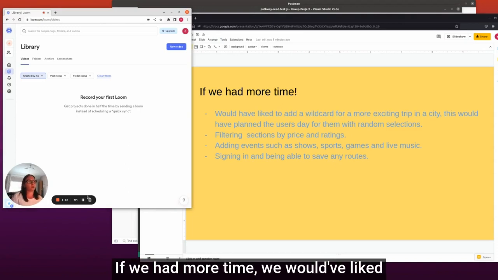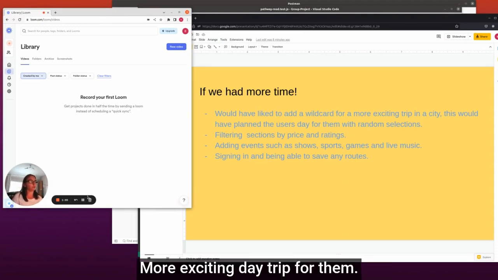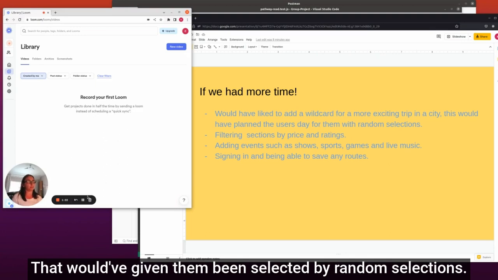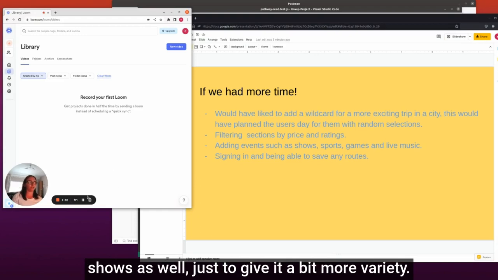If we had more time, we would have liked to have added a wildcard for the users, a more exciting day trip for them. That would have been selected by random selections. We would have liked them to have been able to filter selections by price and ratings. We would have liked to have added events and shows as well, just to give it a bit more variety.